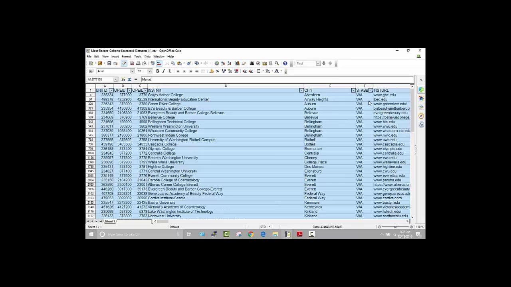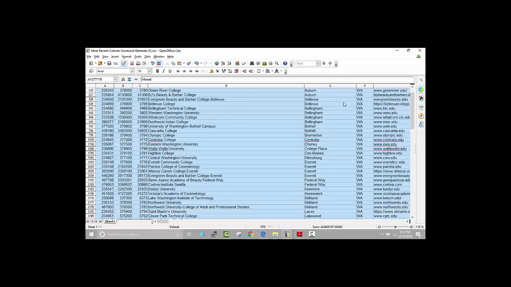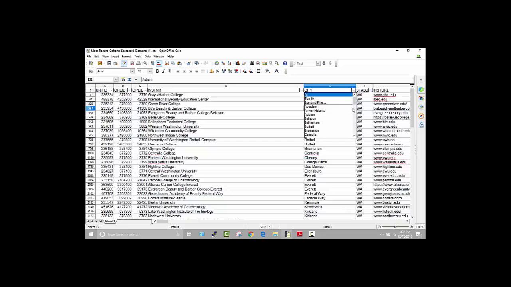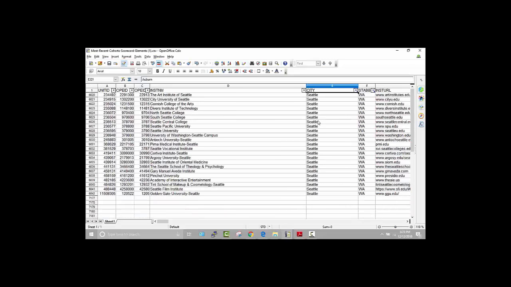We're only looking at schools in Washington, and we can scroll quickly to whatever city we're interested in to find what schools are there. We could alternatively use the filter to reduce that even more. So if we wanted Seattle, we would just go down and select Seattle. Now this shows us all schools in Seattle, Washington.